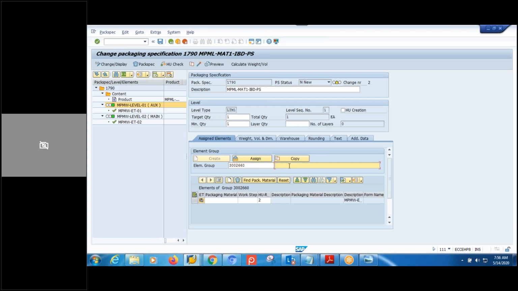Say for example MPMW, EG01. It is automatically creating this system-wise. Come to here. I will show in the database. Okay, now come to here. See here, minimum quantity 1, target quantity 1. I am going to use auxiliary packaging material, and I am not creating any HU at this level.